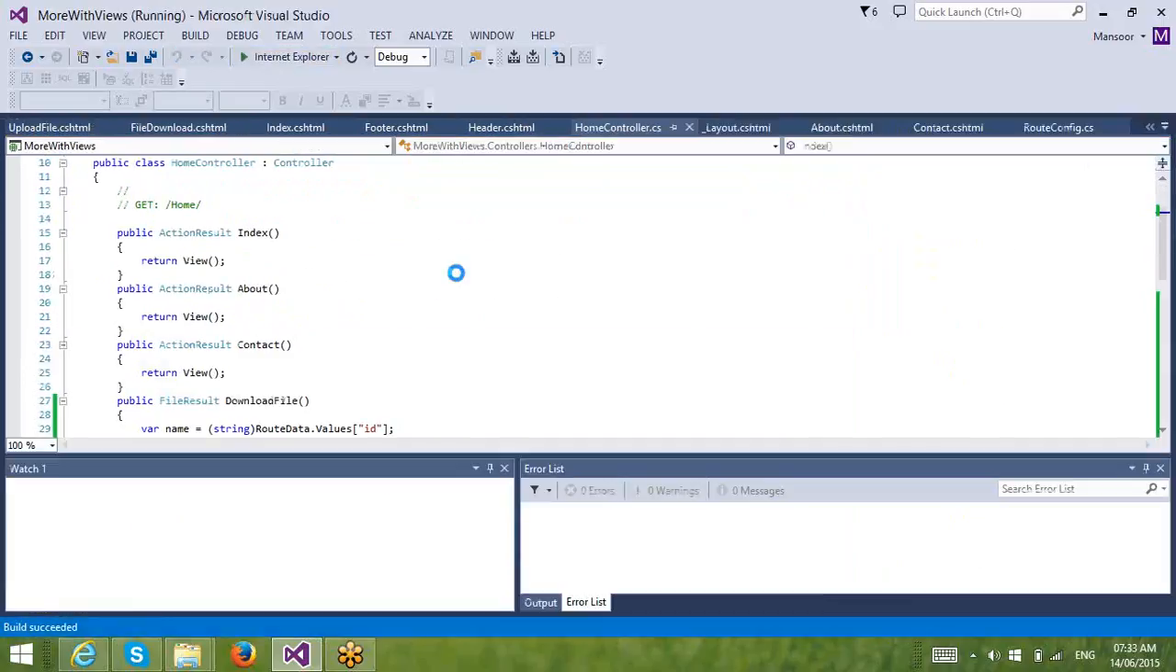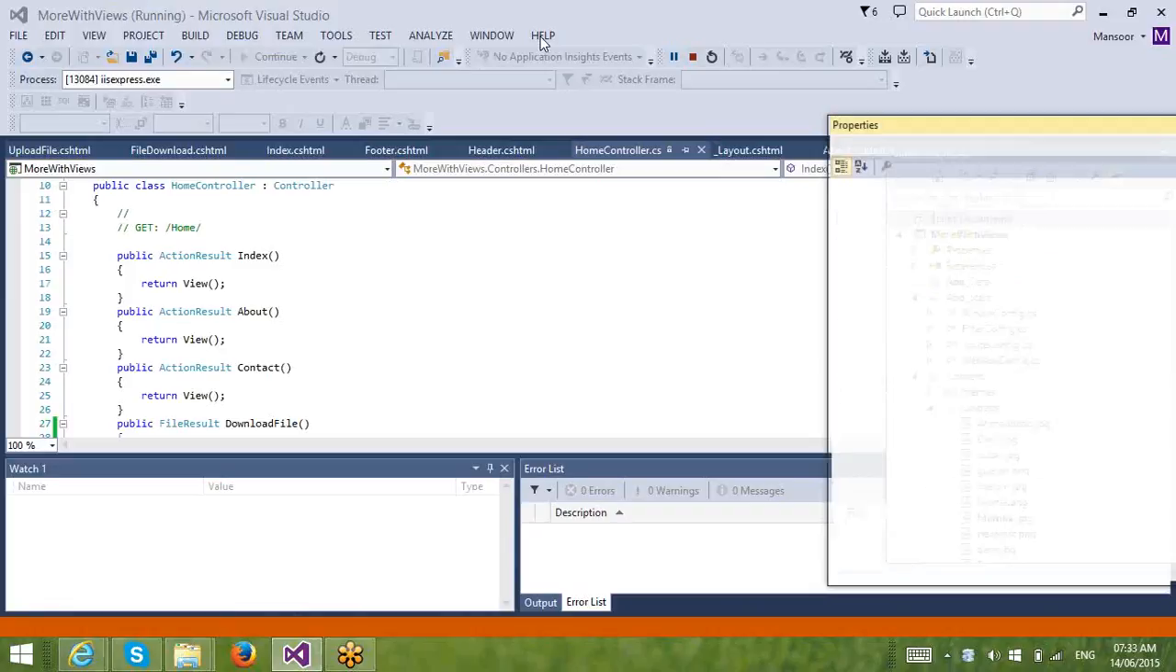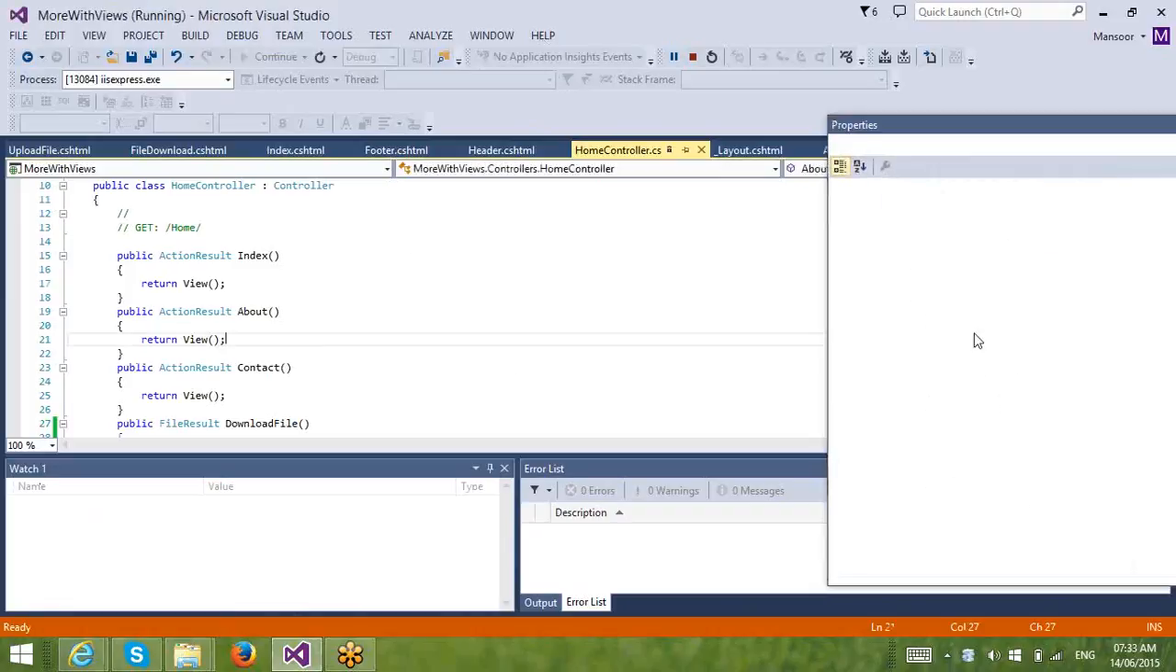Okay. See, one more point you remember. You have to put one more thing in the layout. Where is layout? How else will you upload the file? How do you get the link for that? You have to go to the layout file and put it there.